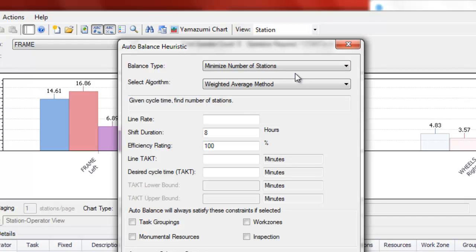The weighted average method will set takt with the assumption that some models can exceed takt time, some models can fall under takt time, as long as on average that takt time can be met. Peak model will set takt time so that no models will exceed that takt. We'll choose weighted average for now.